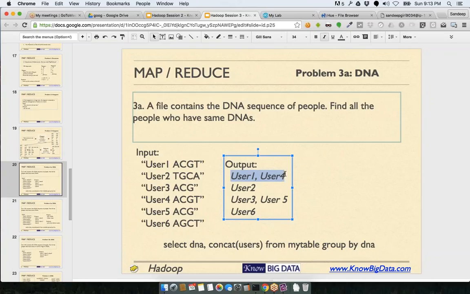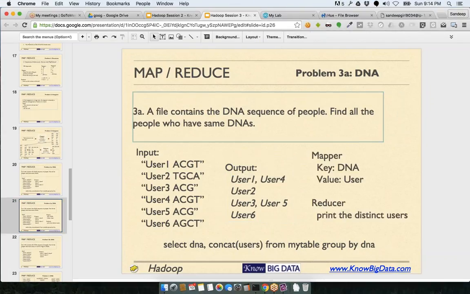Can anybody suggest anything else? Yes? Any suggestions at this point? All right. Great. So this is fairly straightforward. Correct? So all we do is the mapper key is DNA, the value is the user, and in the reducer we just print the distinct users. Okay, that's all.